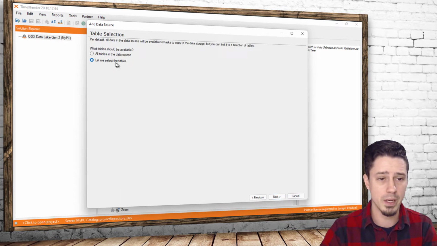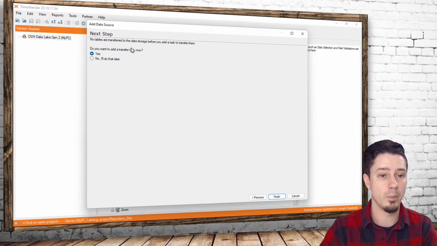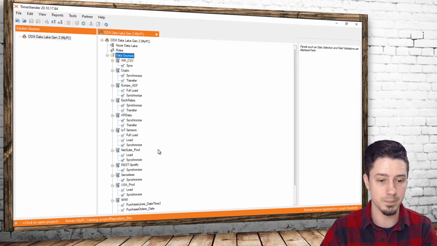So I'll go through here and see if I can select any tables that I need. But this database for myself right now doesn't actually have any tables. So I'm just going to say all tables in the data source, and I'll click next. I'm not going to add a transfer task right now because we need to find out what data we want to bring in. Okay, I have my serverless SQL pool. Now I can use that to start running queries.